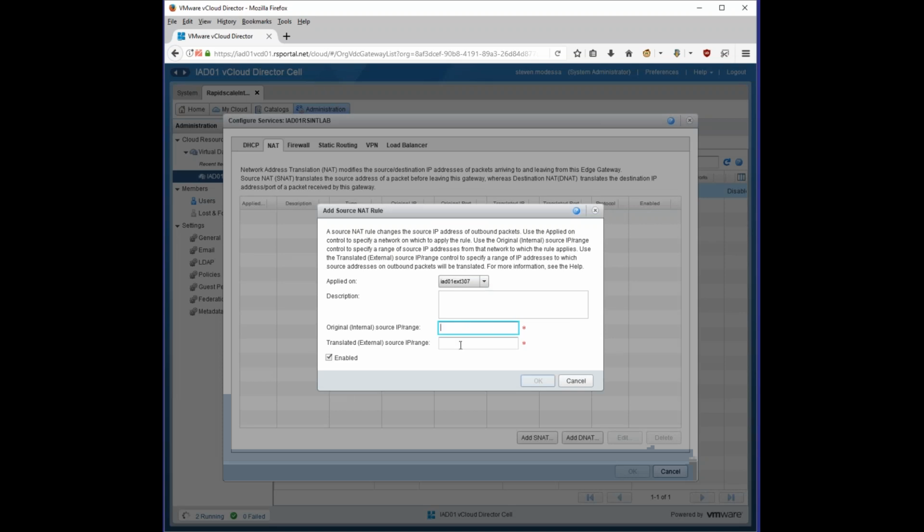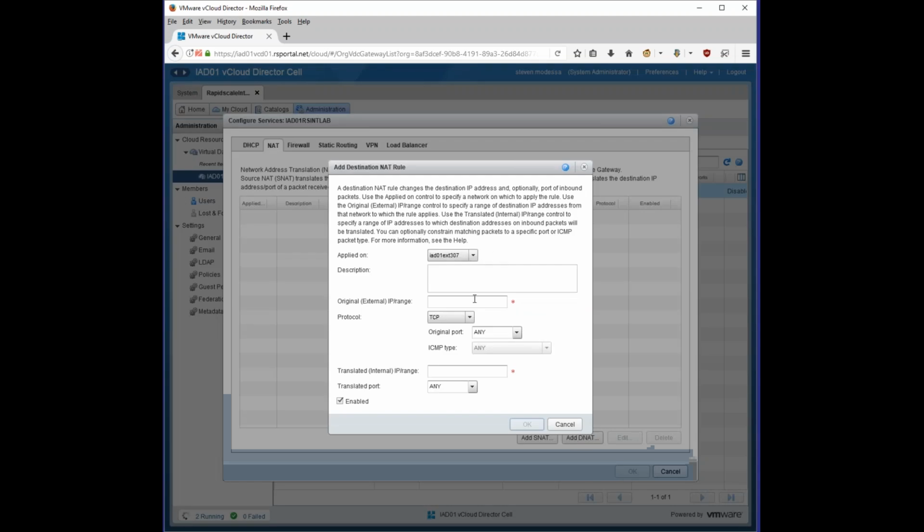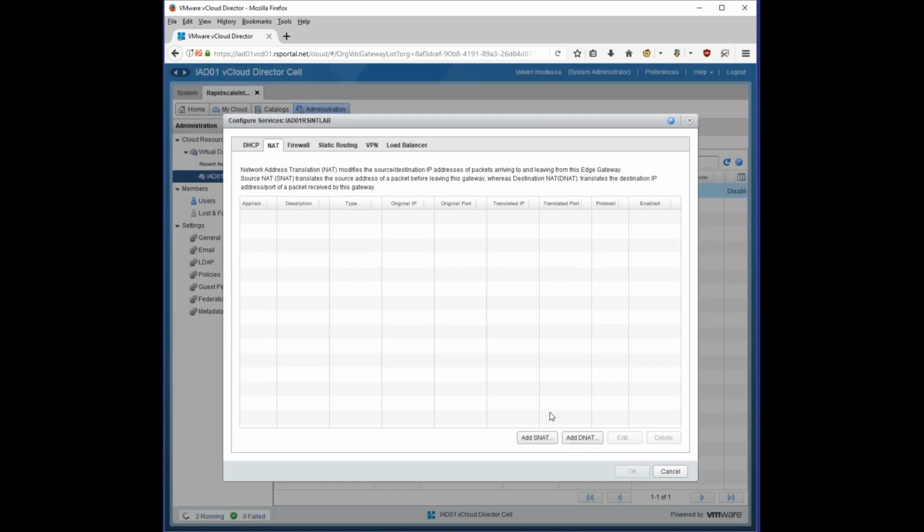Give it the internal IP and the external IP that you want to source. To do your destination NAT rule, add your destination NAT rule. You can also give it a description if you would like. You have your external IP address, what protocol, what you want to translate that to, and what port you want to translate that on internally.